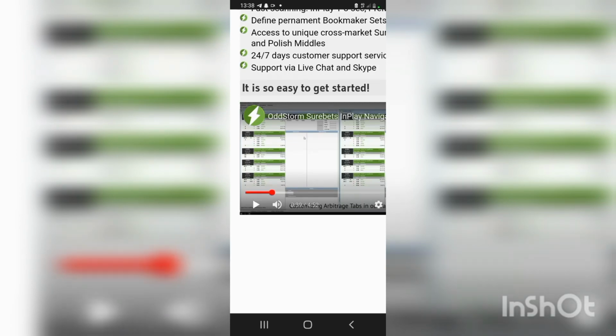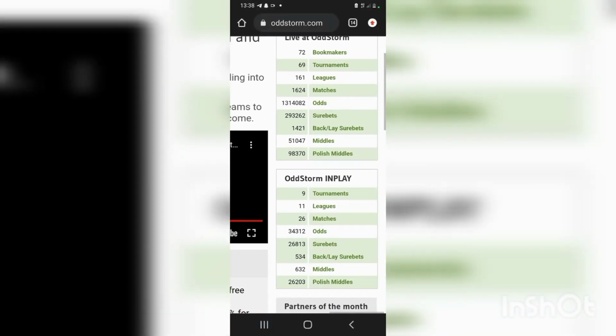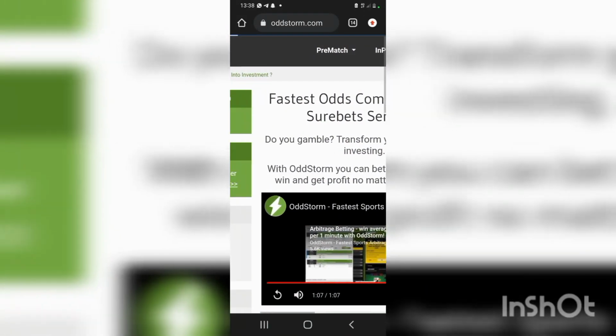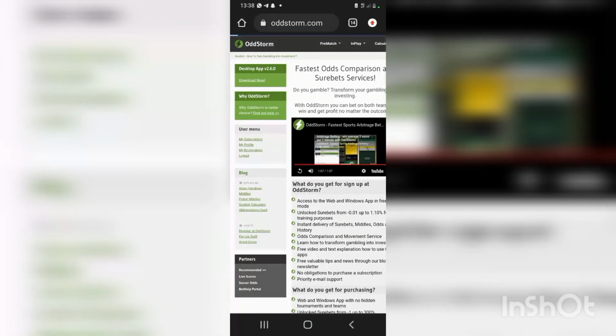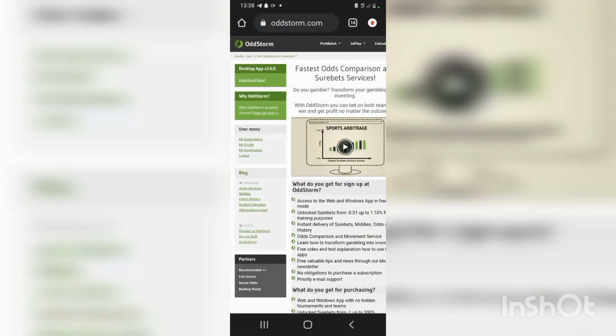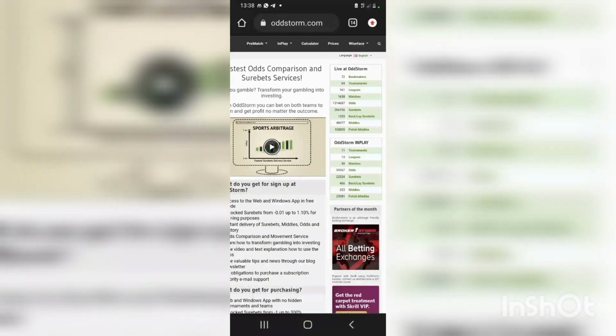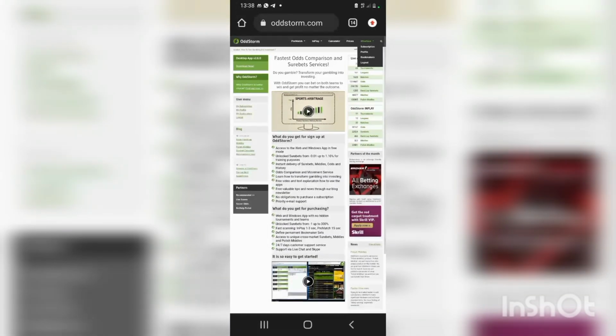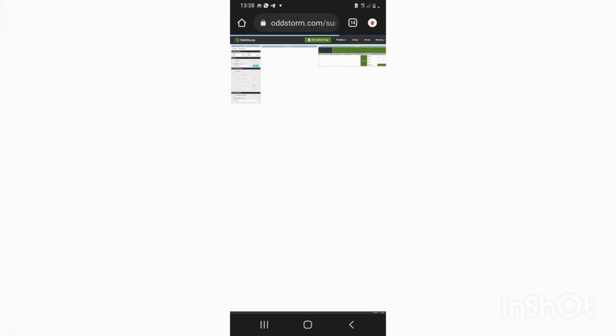Once on this platform, all you need to do is, first of all, register. Once you register on Oddstorm, you create an account. Myself, I've already registered and logged in. Once you register, the next thing is to let me show you pre-matches and sure bets so that you will know what they look like. You understand? Once you register, you'll be able to view these games.